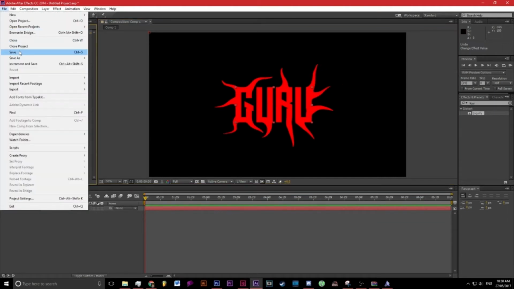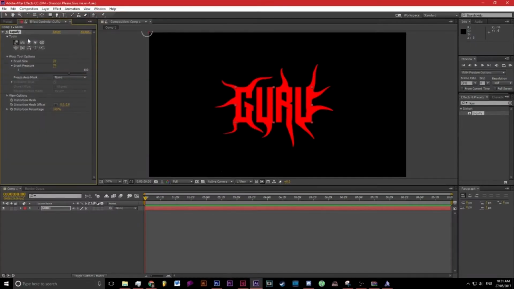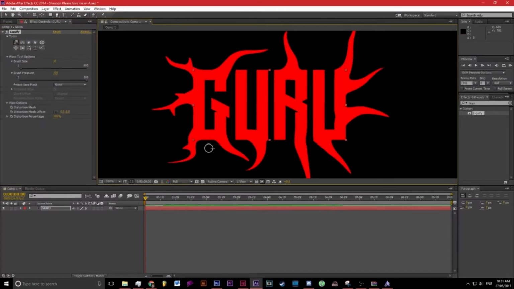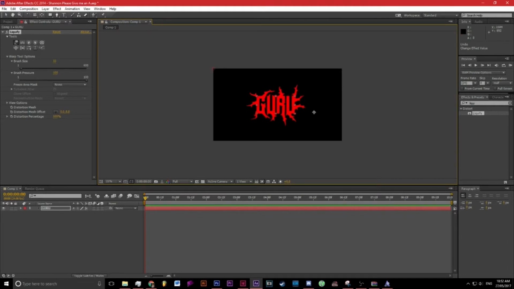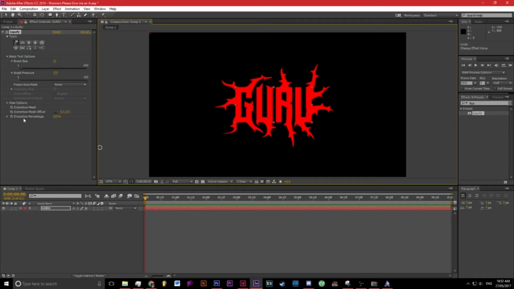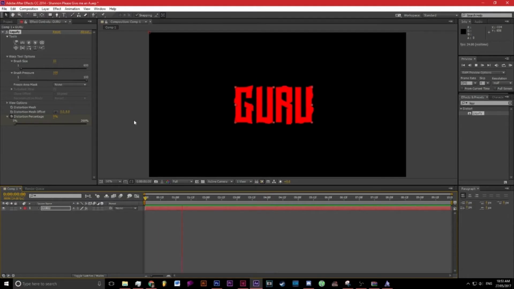Always remember to save. You don't want to lose your work. It's a crucial part of editing, After Effects, Premiere, whatever, just always save. I then reduced my brush size in order to create these smaller tentacles, which I offset from the larger ones and the letters themselves. To make it all move, go to the Liquify effect and go to the Distortion Percentage tab. Go to the start of your sequence and set a keyframe, and set the distortion percentage to 0. Now scrub forward a couple of seconds and set it to 100%.